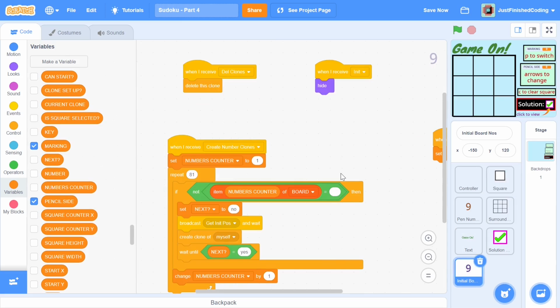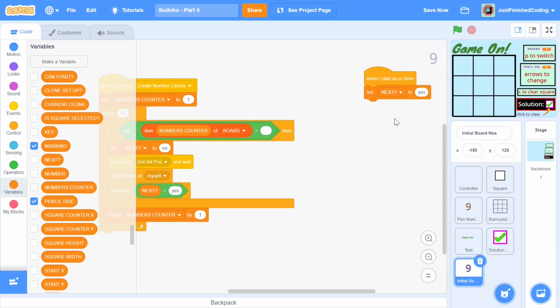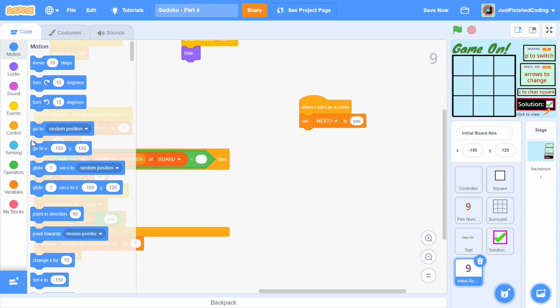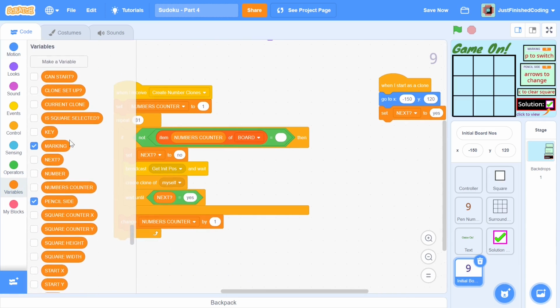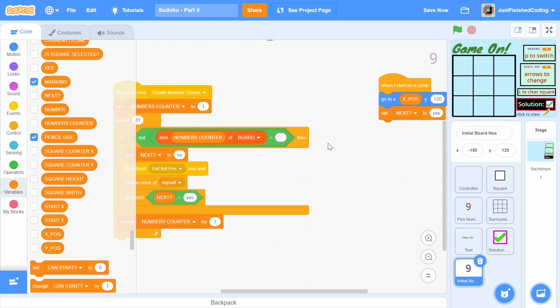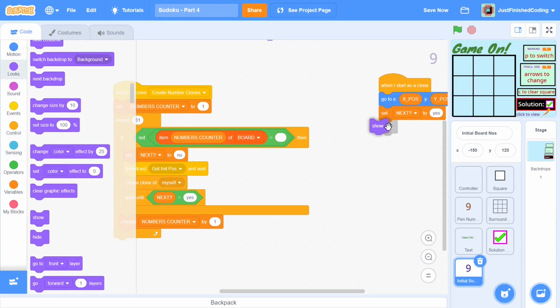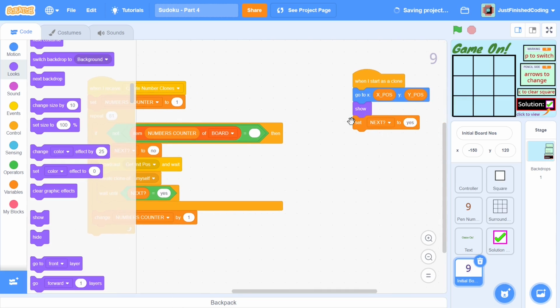So now you can click on the board and you can just say, after we get the position, we're creating a clone. We can go to X pause, comma, Y pause. So go to X pause and Y pause. So you can add those two variables in there, and that'll make sure that we go to the correct position. And I'll be showing the clones just so that the user, I mean, in this case, the player, can see it. And you can see that we set next to yes only after we show our clones.